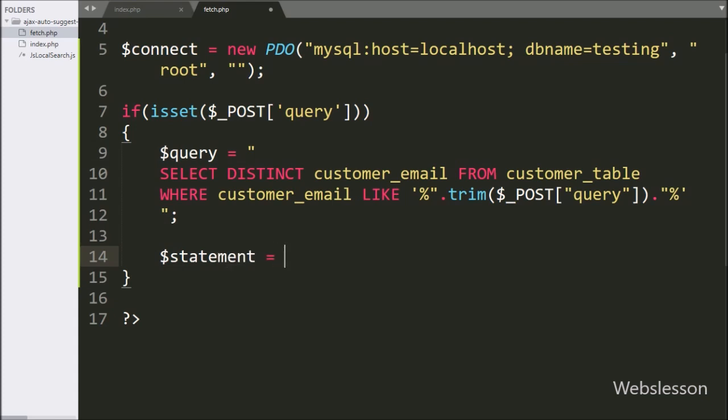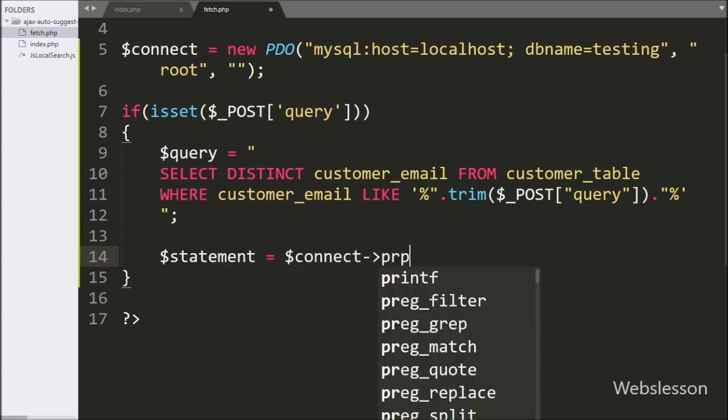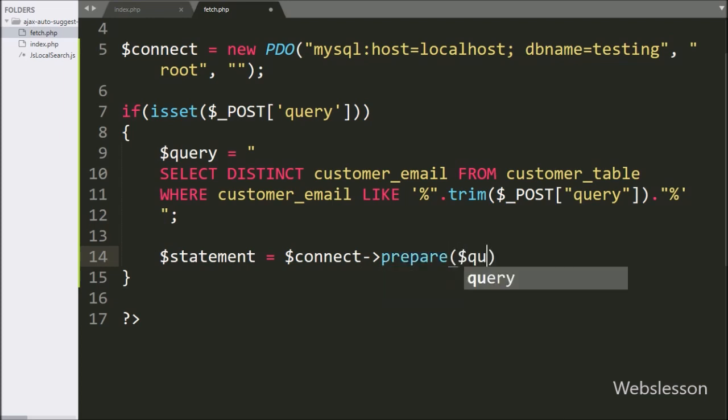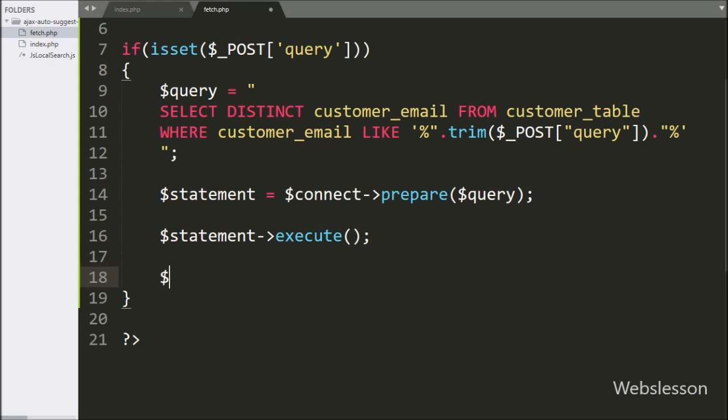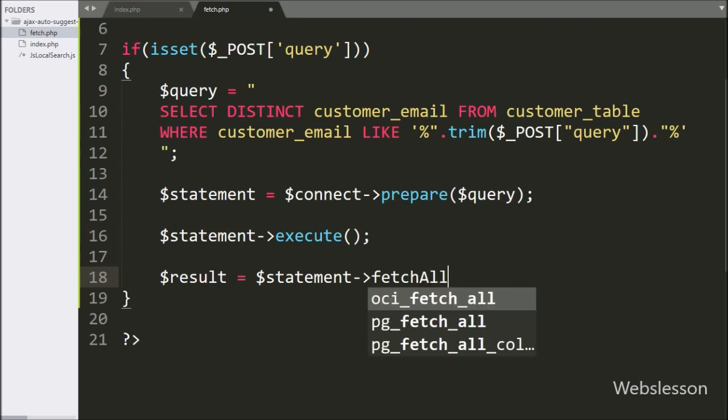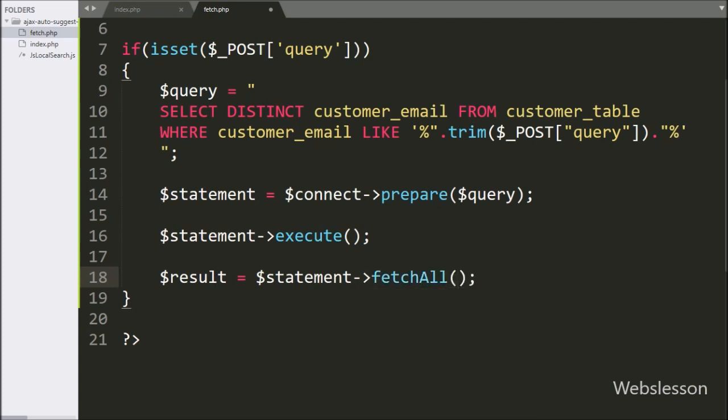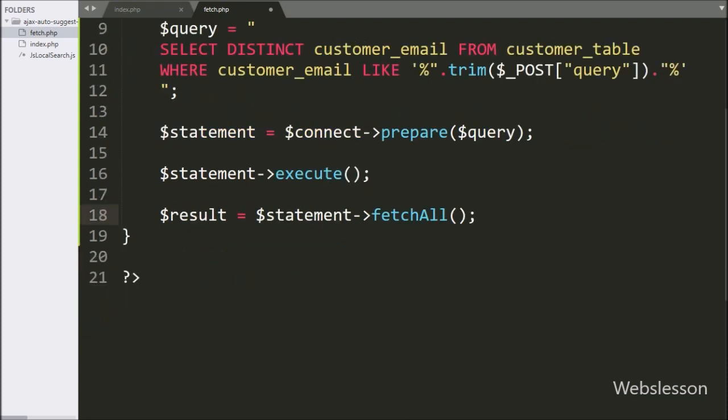Below this query, we write the $statement variable equal to the $connect variable with the prepare statement, with the $query variable. It will make the query ready for execution. Now to execute the query, we write the $statement variable with the execute method. This method will execute the query. After query execution, we write the $result variable equal to the $statement variable with the fetchAll method. It will fetch the query execution result.